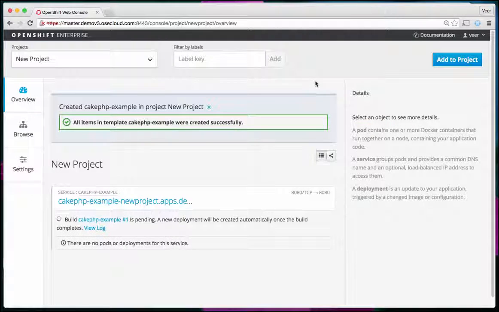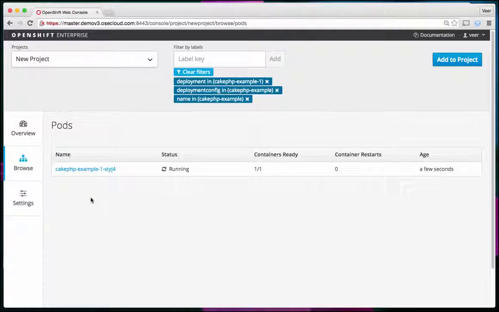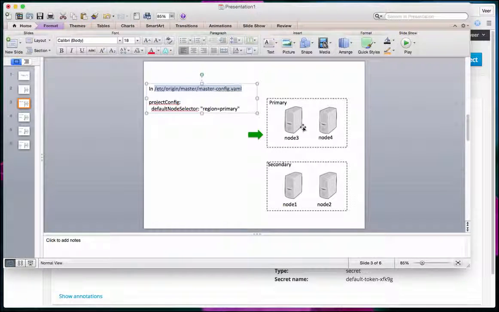This is a simple app. I'm just deploying whatever is the default. Let's see where it lands up. It takes a moment to build and deploy. The application is now running. A new pod is up. The pod is on node 3, which is in the region primary. So by default, the pod landed on one of the nodes, which is node 3, which is in the region primary, right?